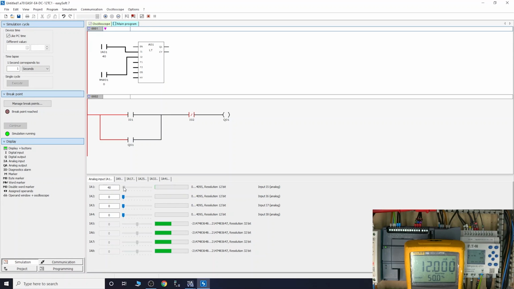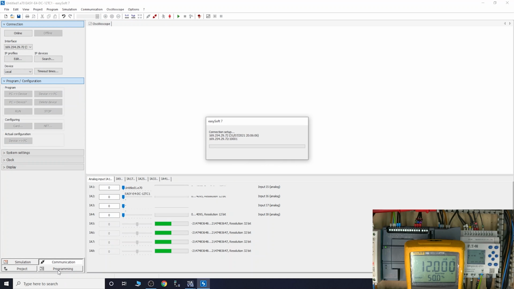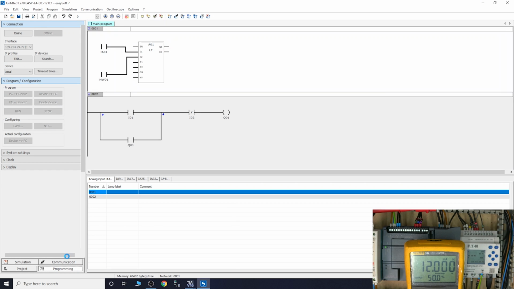So to do your testing, as you can see, there is our range. Our range is 0 to 4095. So that will be our range for that analog input, which is 0 to 10 volts. So if you go back into, we don't want to go to programming. No, communications, we want to be in programming.